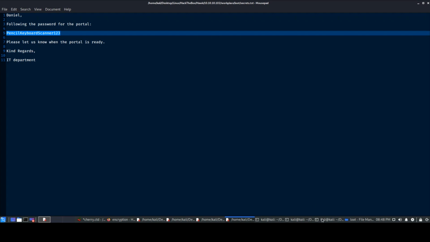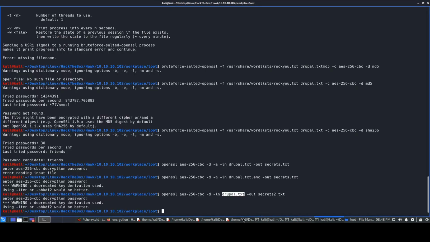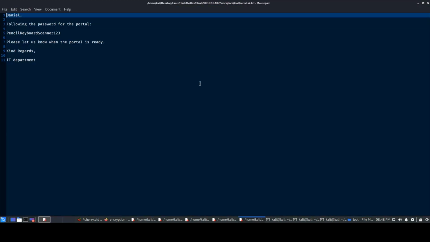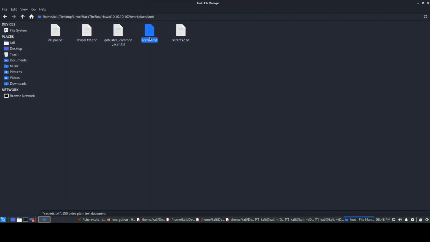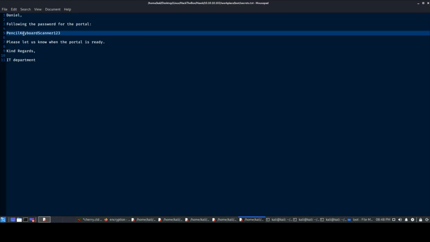Kind regards, IT department. So obviously we have a password over here, and we can do two things. We can check it in FTP as well, that Daniel user and the user's password. I don't think it works. So obviously I wanted to show both the secrets files. It's one and the same thing. So what we'll try to do is, we have a username over here, we have a password over here.